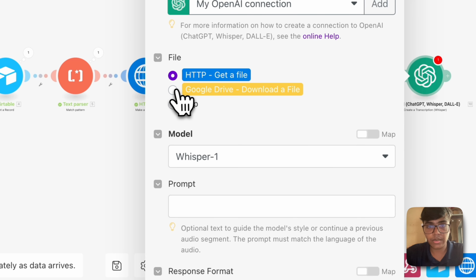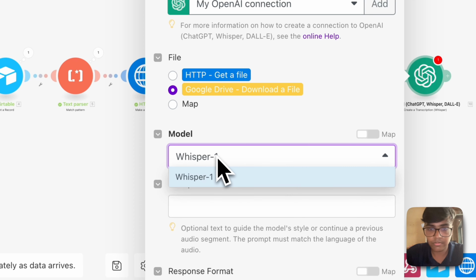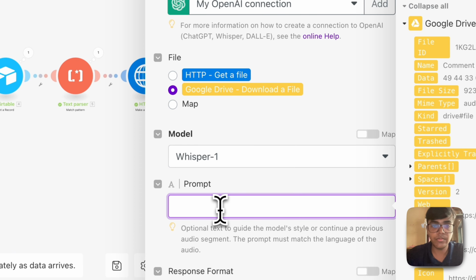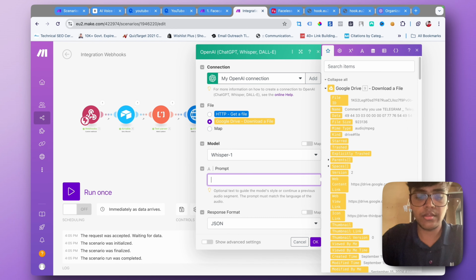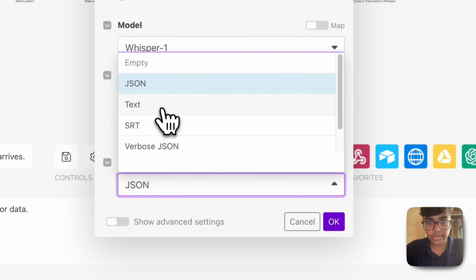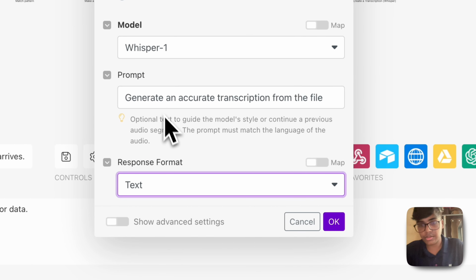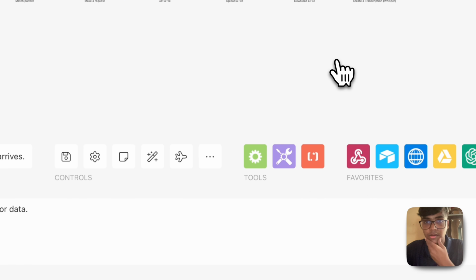Now again, click on this Google Drive download file source, and the model is, there is only one model right now, and in the prompt you can put something like transcription, very basic. It doesn't need to be fancy, and the output response is in a text format that we want, and voila, it is done.